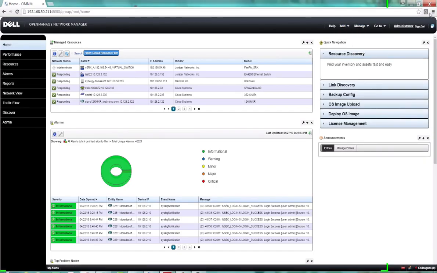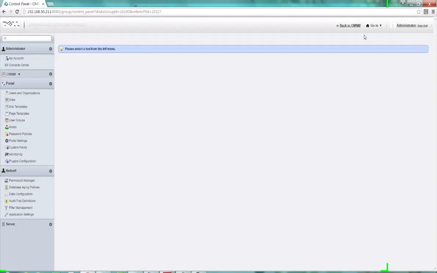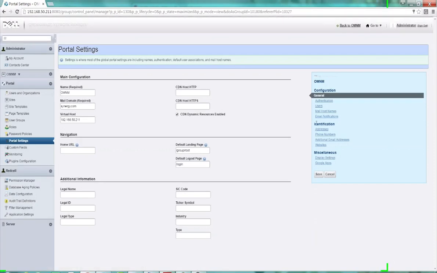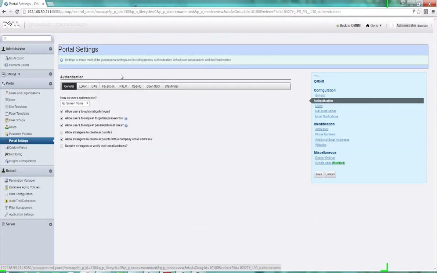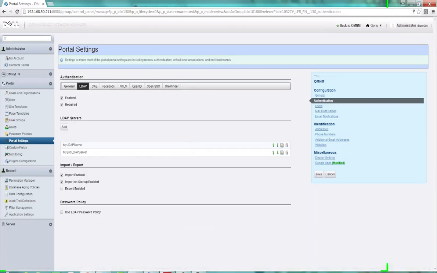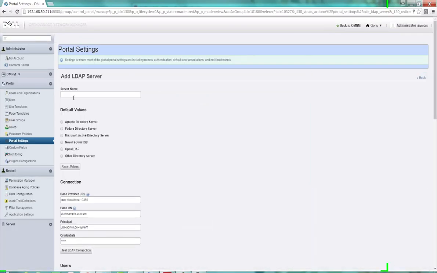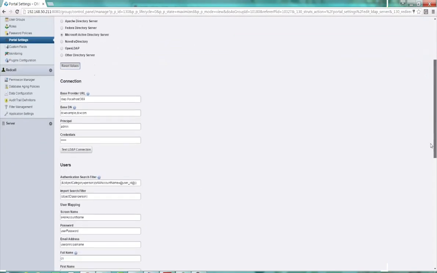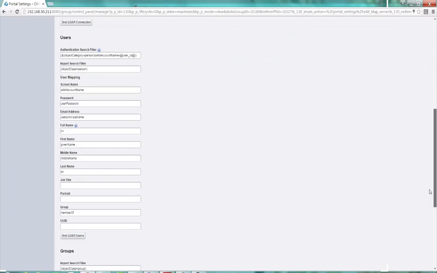Go to Control Panel. And we need to go to Portal Settings, Authentication, LDAP. This is where we click Add to add one. The first section here for default values depends on your Active Directory. There are going to be different default values, and so we just choose Microsoft Active Directory. And it's going to populate all the fields below with standard values that could be used in Microsoft Active Directory.